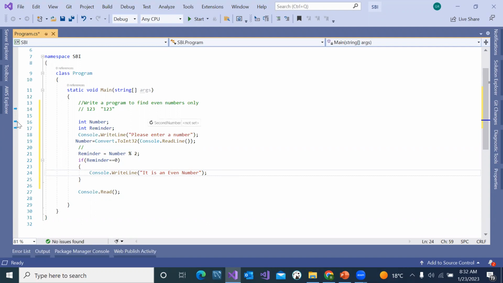Okay, let's keep a breakpoint. If you want to see the live execution process, keep a breakpoint. So I'm going to keep a breakpoint here. Once control comes to this line, the execution will be stopped. From here, we can take control and see the live execution process. Either press F5 or click on this green color button.